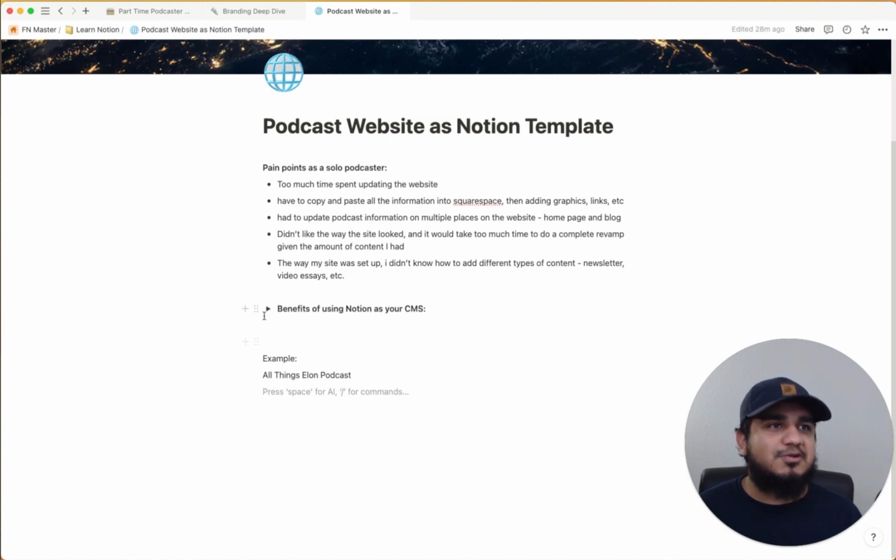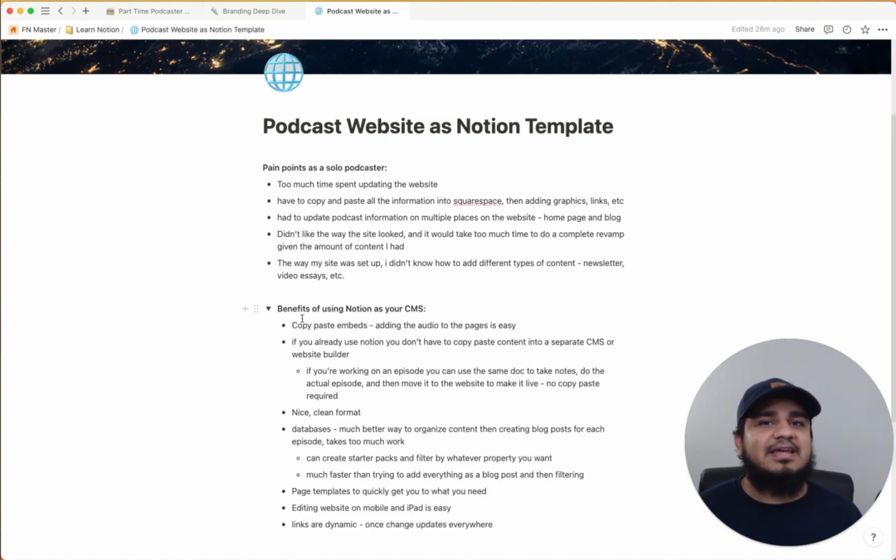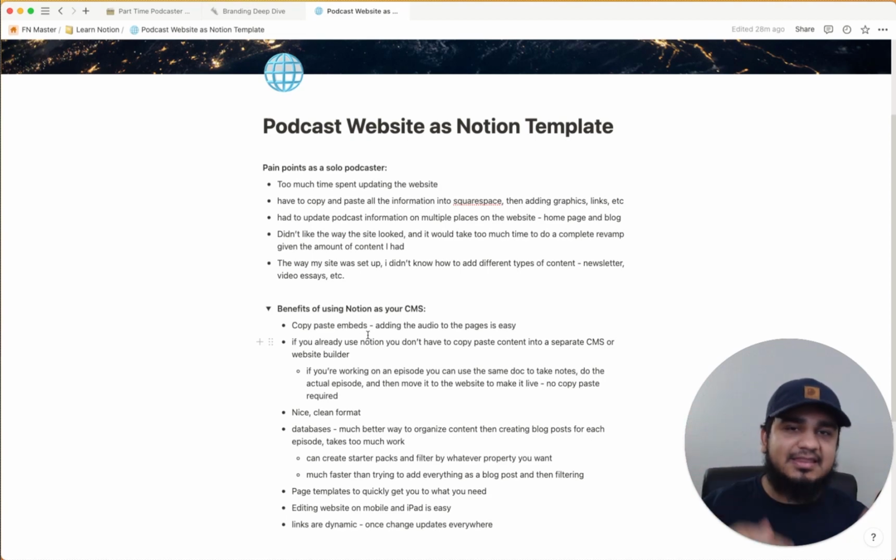Now, here's where Notion comes in. The first thing is that it's so much easier to add pictures, videos, audio. Literally, you just copy and paste the link and an option will come up to actually create embed, and it'll automatically embed the video or the audio into your website.